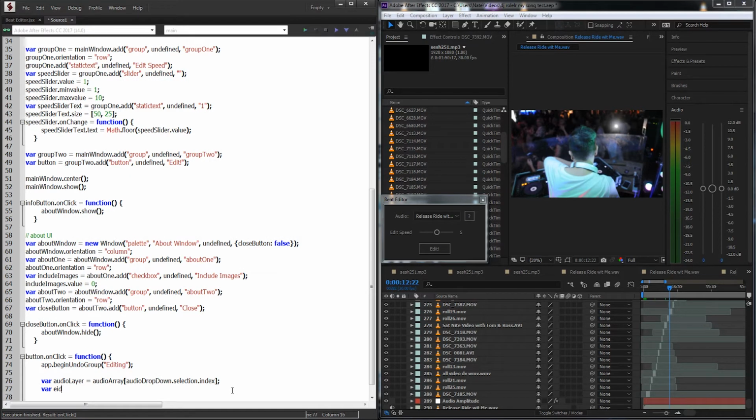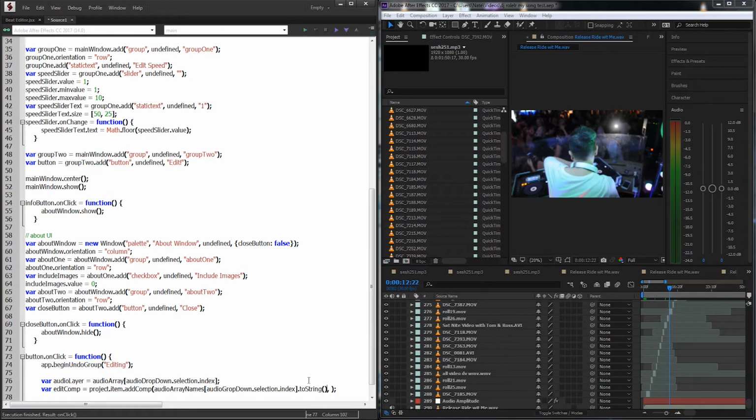Then we'll need to set up a layer called editComp. This is going to be equal to our project.items, and we're actually going to add a composition here. The first argument we're going to pass through is the name. To do this, we're going to grab our audio array names and grab the index of our audio dropdown. So that will basically grab whatever name of these we have selected and set it equal to the comp name. And because this is an array, we're also going to set it to toString.